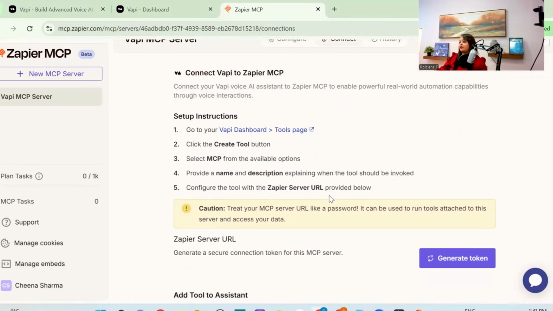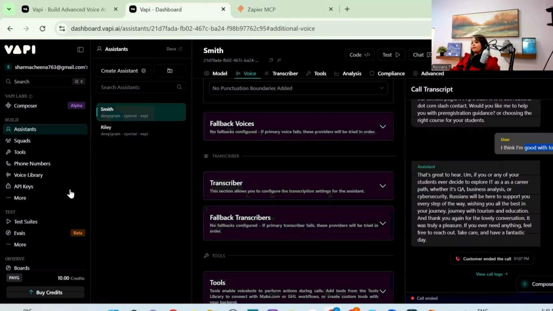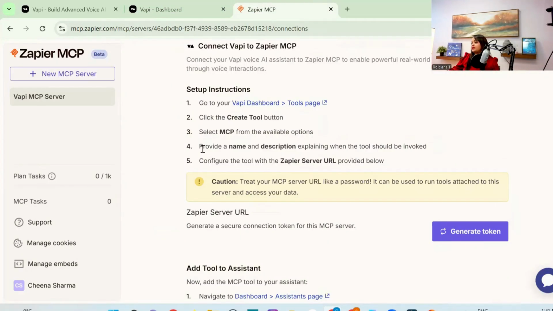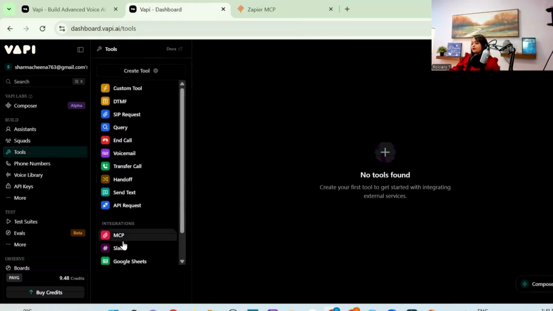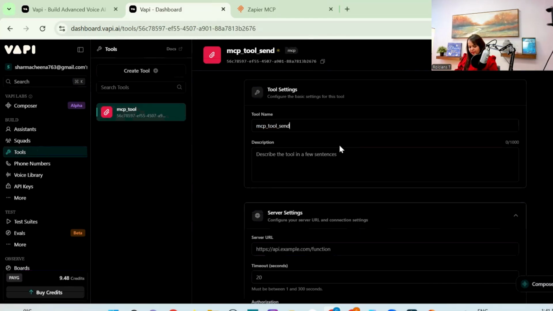So let's click on connect and you see information here saying, okay, go to your Vapi dashboard and tool page. So let's go to Vapi dashboard and we'll go to the tools. All right, what is the instruction next? So select MCP from available option. All right, we'll do so. So here they're saying no tool found. What I'm going to do is I'll say, okay, create tool and choose in integration, choose MCP. So create tool, will choose MCP. All right, we did that. Now you can give name. So I'm saying MCP tool underscore send email.